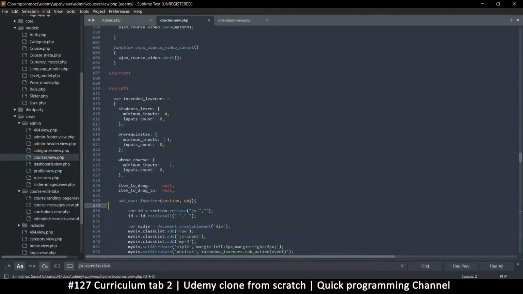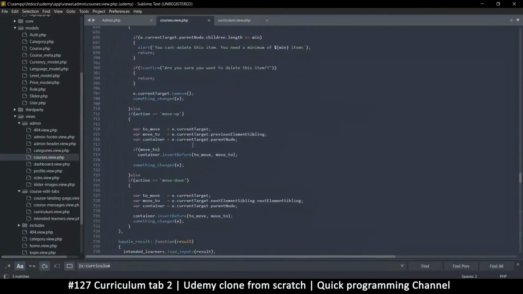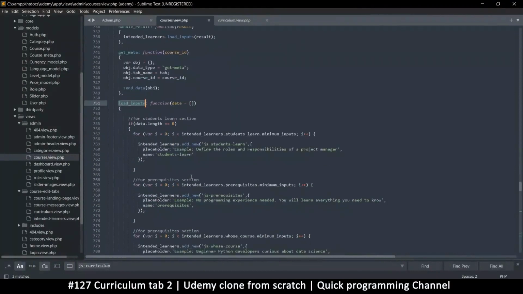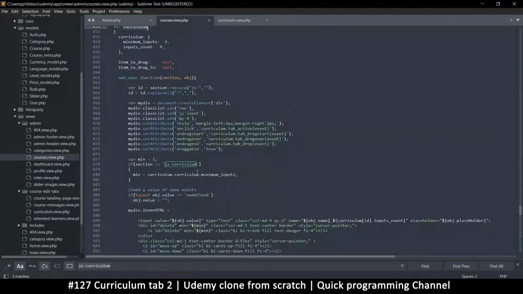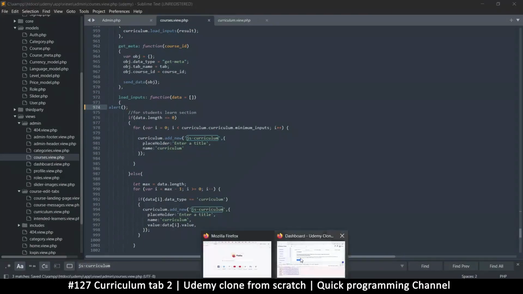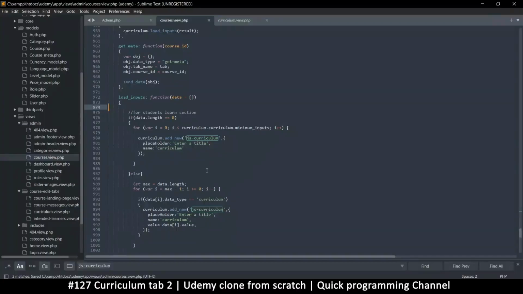So this add new is being called from the tab action. Wait, not tab action. Load inputs, I think. That should be the place. So let's check out the load input version of curriculum here. Let's see what's going on. If we scroll down, load inputs, this seems to be fine. Minimum input, there. Okay, so things look okay here. Let me just put an alert here to see if that is being evoked as well. And it's not. So that's where the problem is. We are calling the wrong item altogether.